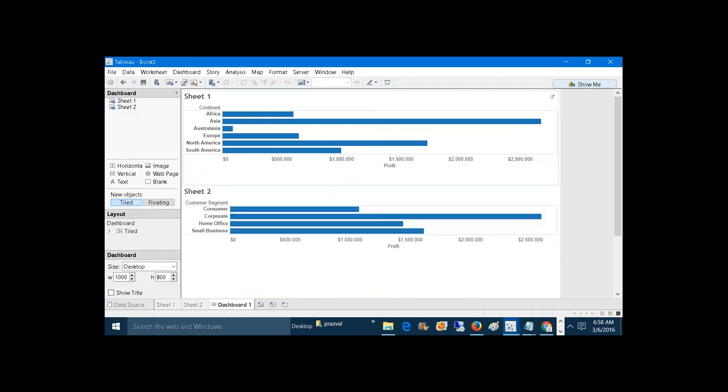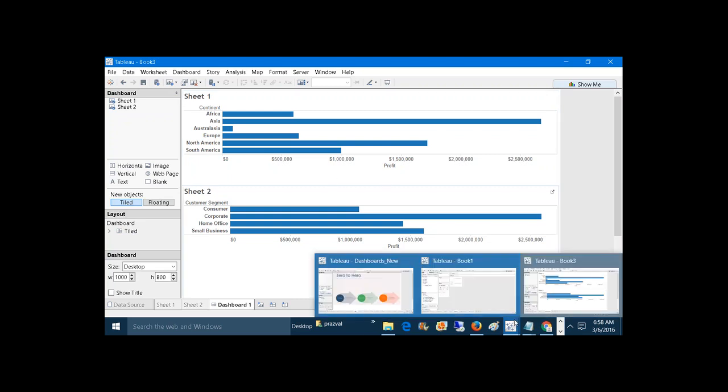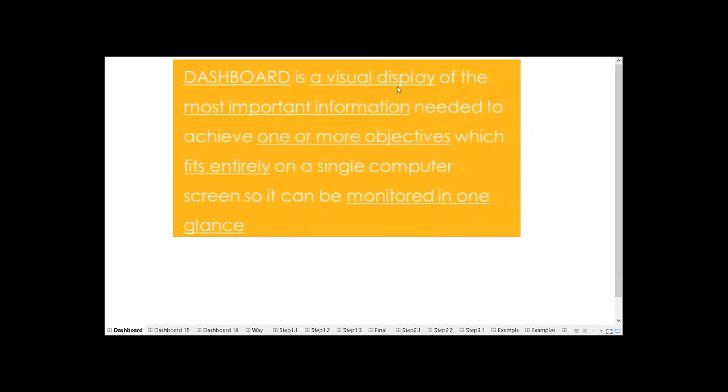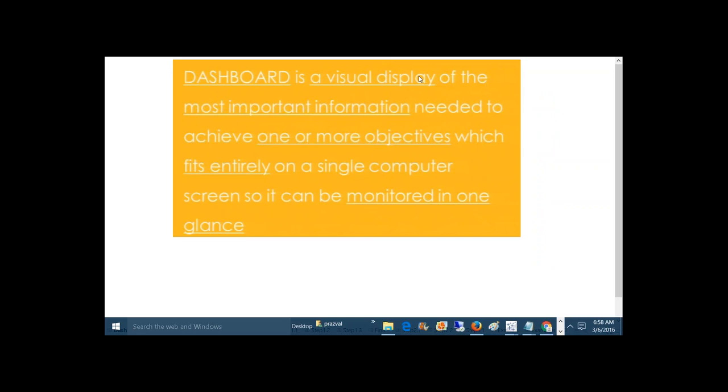So what are the rules or best practices to build dashboards in Tableau? One simple line of definition: a dashboard is a collection of multiple worksheets. But what is the exact definition of the dashboard? The exact definition is a visual display of the most important information needed to achieve one or more objectives, which fits entirely on a single screen, so it can be monitored in one glance.